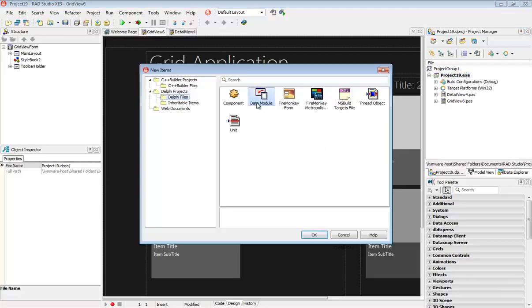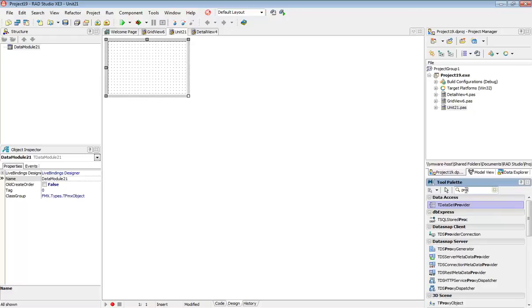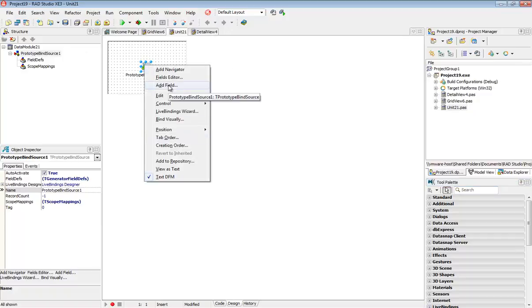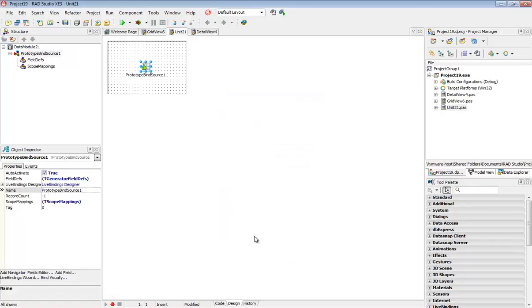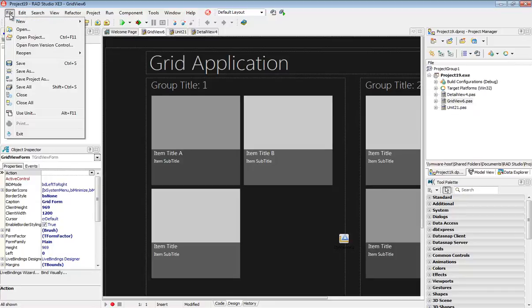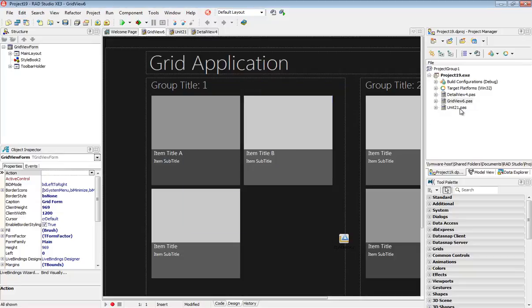And then I'm going to put a prototype bind source component onto our form. In this case, I'm using sample data, but you could also link this to your existing database or client data set. Add field. Going to add some sample data fields here. And then the next thing I have to do is use that unit, the data unit, in each of my forms. So I'm going to go to File, Use Unit, Unit 21. You could, of course, also rename this to Data, for example, to make it a little bit easier when you're referencing the unit.